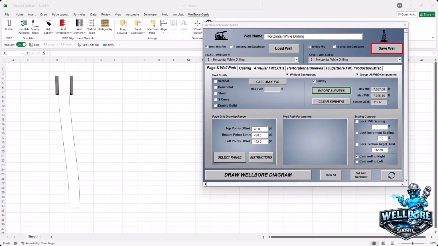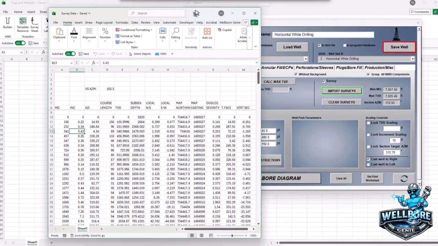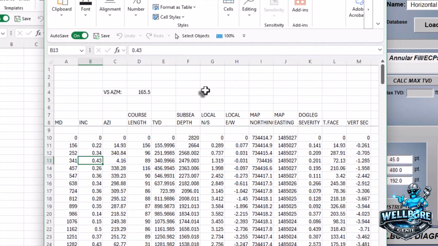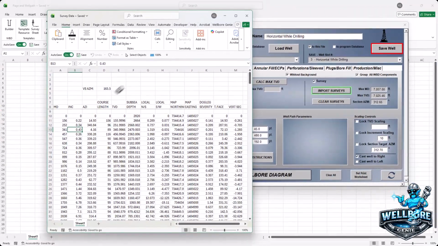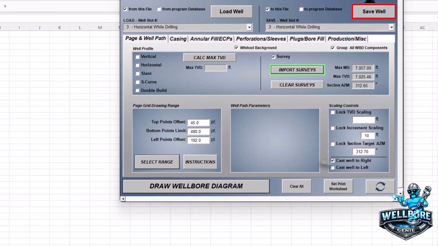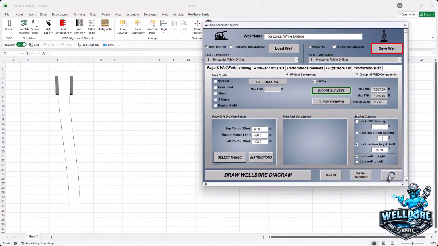The correction for this is quite simple. All surveys should come with the vertical section or target azimuth value as it is displayed here at the top of the survey sheet. Now if we enter the target azimuth of 165.5 degrees, check the lock section target azimuth box, refresh the well, it instead casts the back build to the left, correctly displaying the negative section back build.